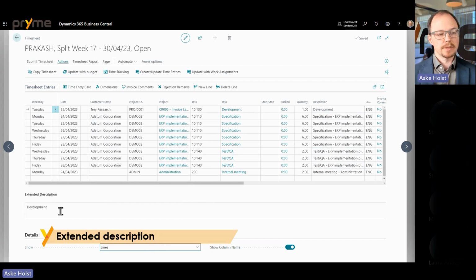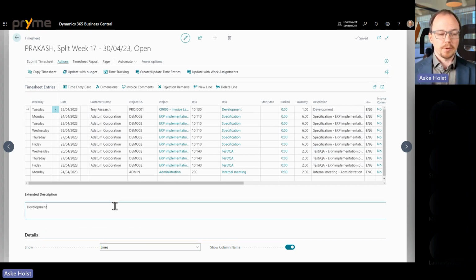Now the extended description field down here is optional, but what happens when you enable extended descriptions is that we allow you to enter up to 2,000 characters as a description. So you can write a longer narrative about what you actually did, and maybe that makes the customer a bit more happy about what they are paying for, if they get a good description more than just "worked on something." If you actually tell them a little bit more about it, they think they get more value and it's easier to get them to pay the invoice.